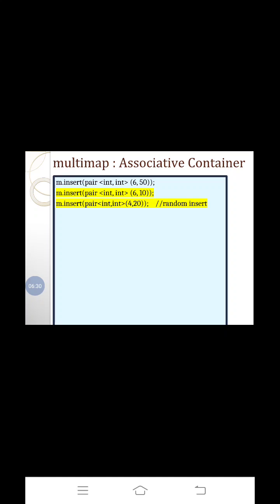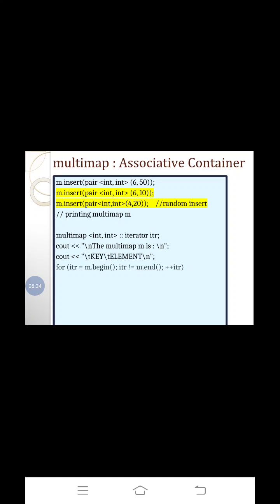And then I am printing the multimap here through the iterator, ITR arrow first and ITR arrow second. So this is how I have written multimap, inserted values and displayed.